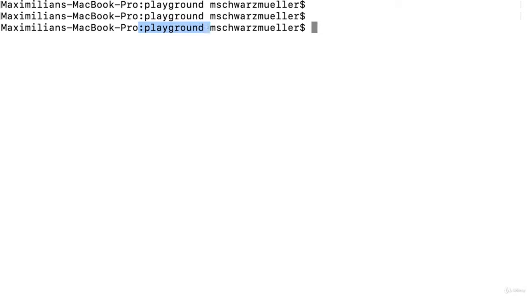So here I navigated into a playground folder, for example. It doesn't matter how you name that folder, but it should be the path where all your project files are stored thereafter, or where this new project folder is created in, to be precise. Once you're in that path, we can use the Flutter command, which is available since we installed the Flutter SDK in the first course module.